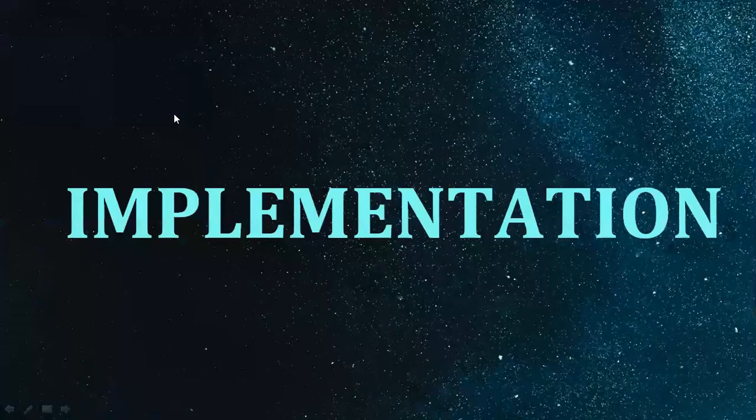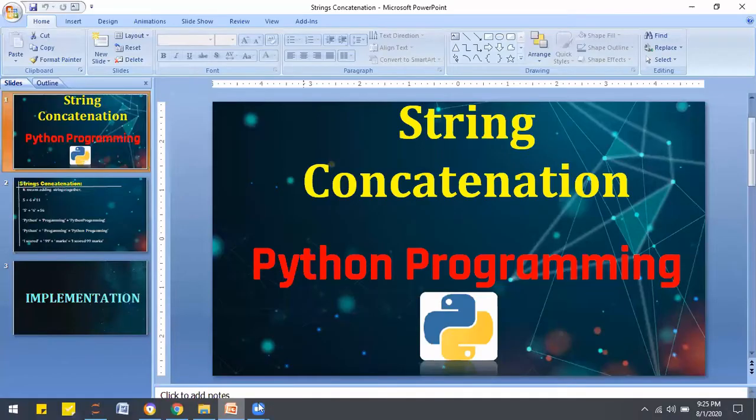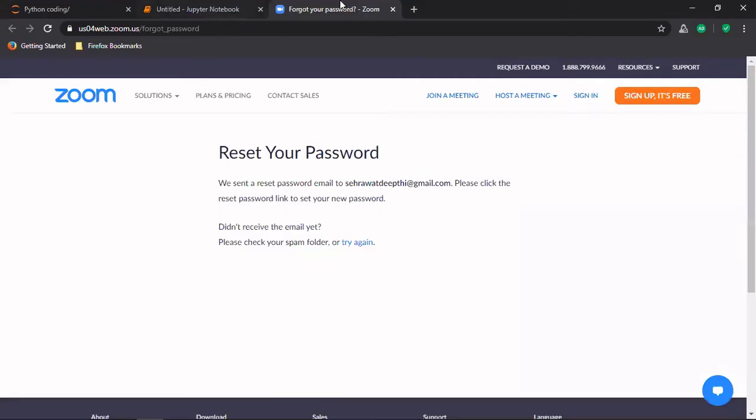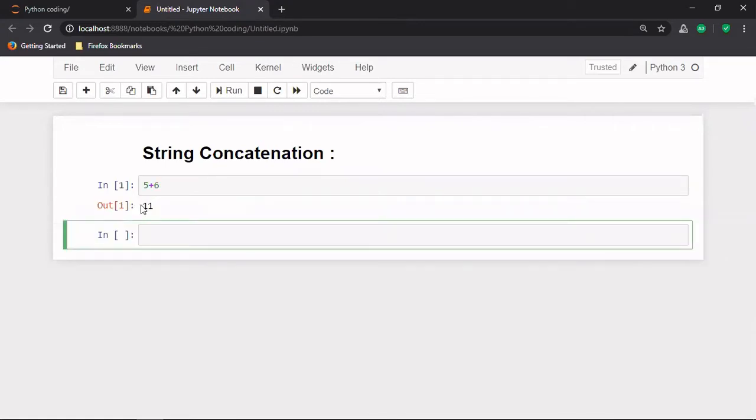Now let's move to the implementation part, and for implementing it, I prefer Jupyter. You can use any other editor that you like. So now let's start. Let's take the example that we took in the presentation also. If I add 5 and 6, the result will be 11.